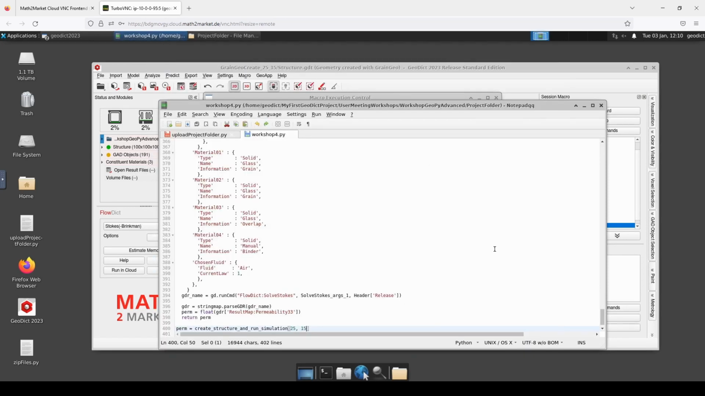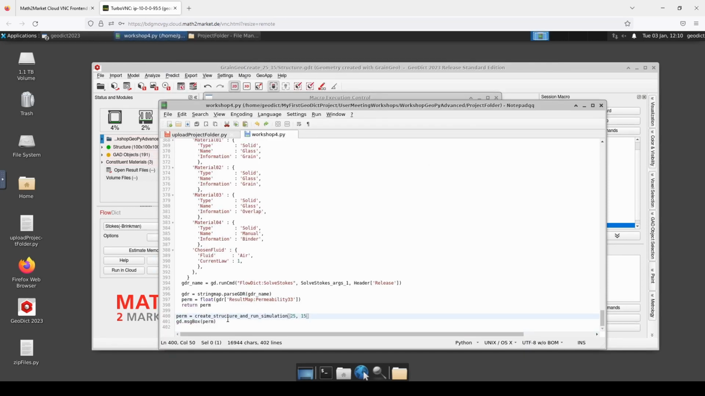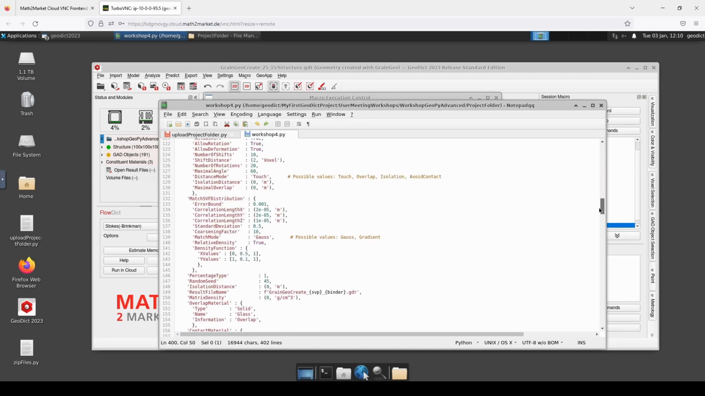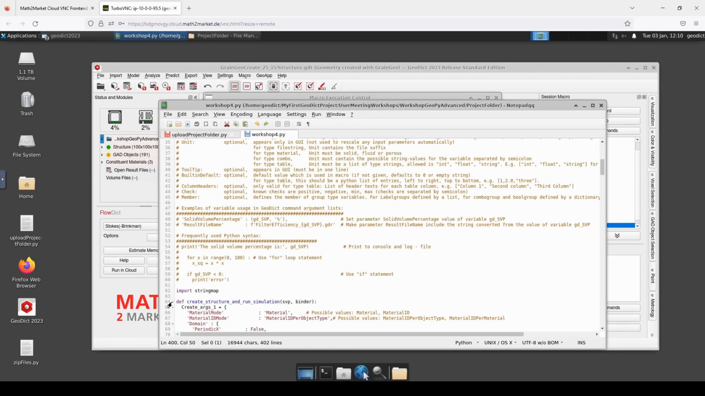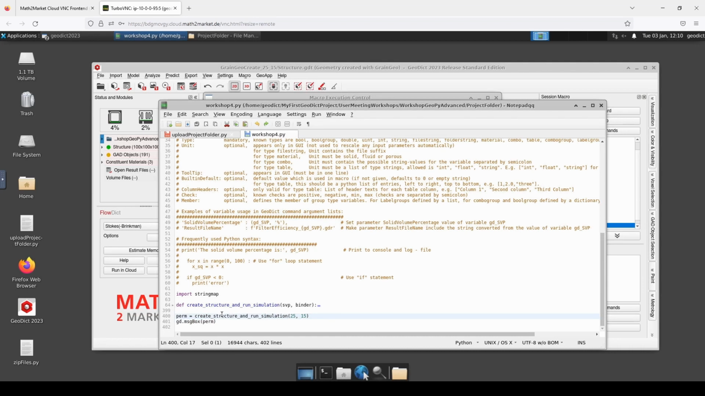Now we go all the way down. Probably this function is unfolded now for you, so let's just fold it again. Click the minus in front of def. Let's remember what we did last time. We wrote this function which generates a grain structure with a given solid volume percentage, as well as adding some binder with a given solid volume percentage too, running a flow simulation, grabbing the permeability value from that result and returning it. Then we added a line which calls this function with the fixed values of 25 and 15, so a total SVP of 30%, and shows the resulting permeability value.